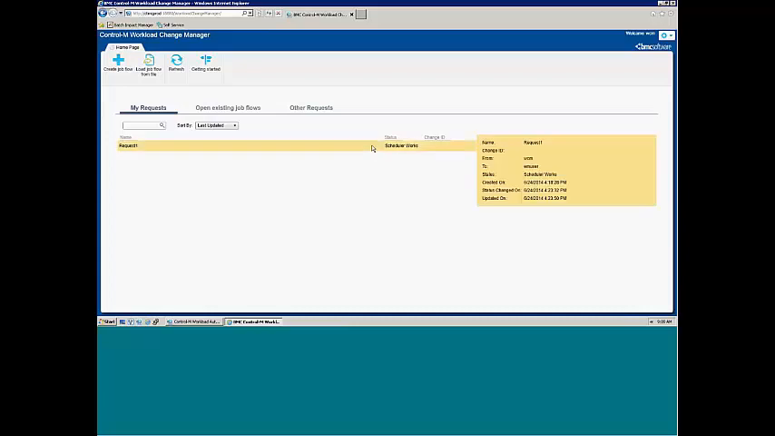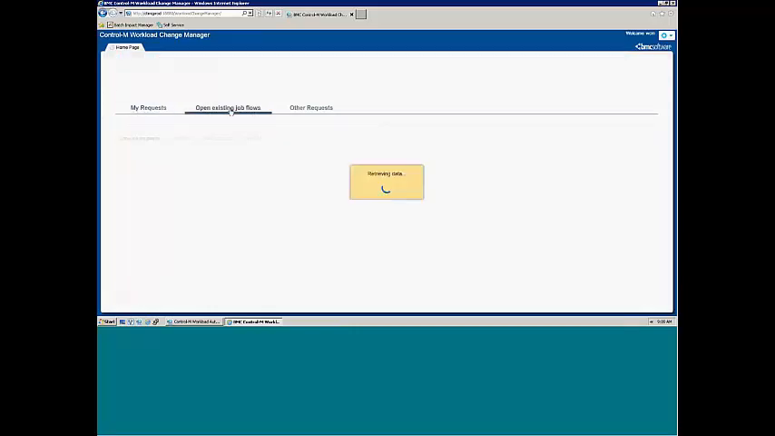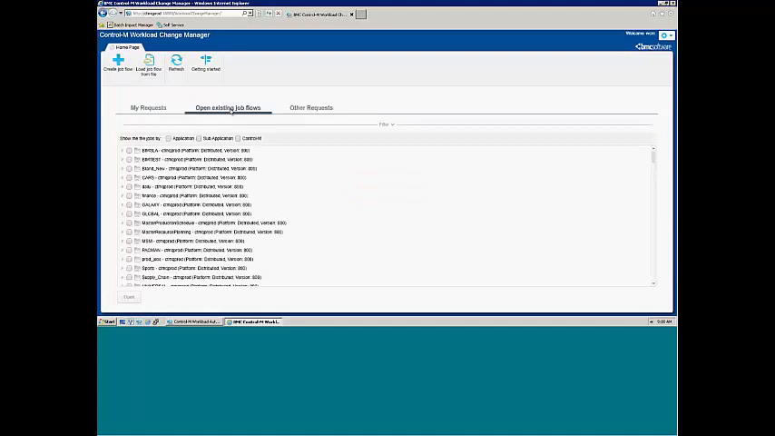And here's the Workload Change Manager main page. We have these three sections. My request. In this section, the end user is going to see all the requests that he has created and the status of each request. We have the Open Existing Job Flow section.